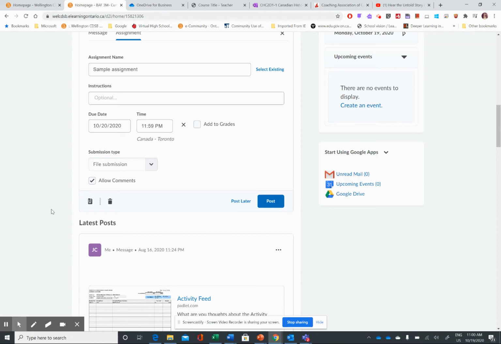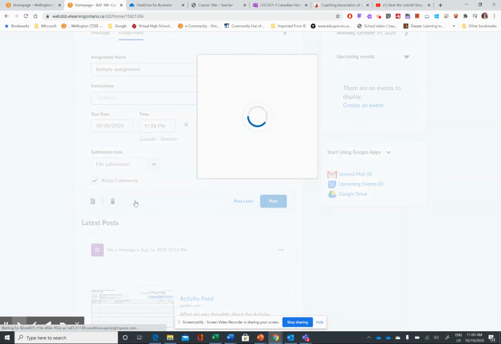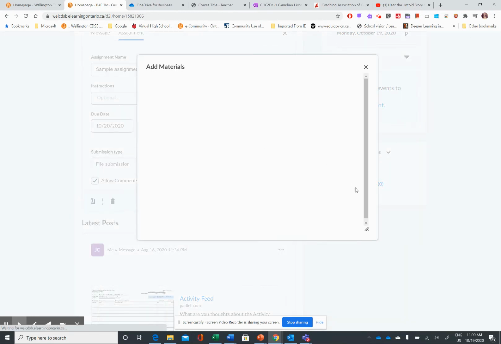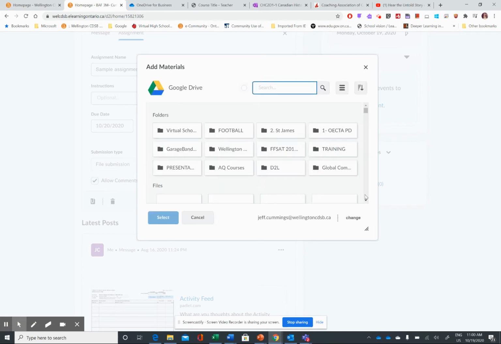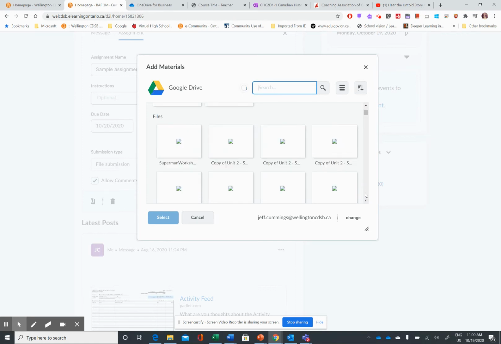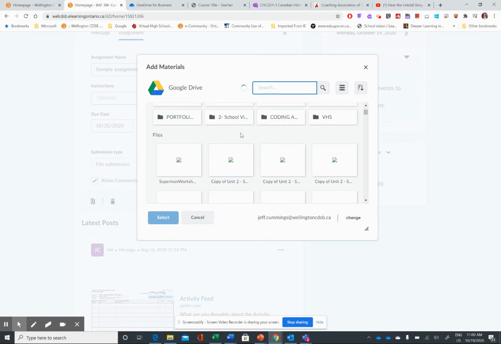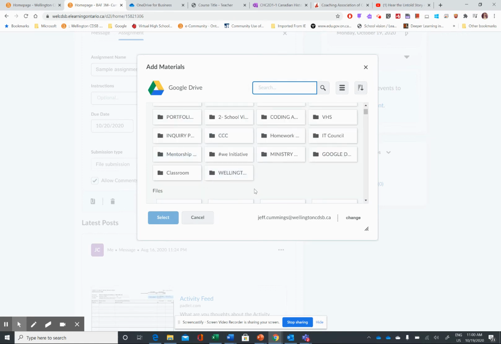But if you have created your assignment in Google Docs, you can attach from here, attach from Google Drive, and select your assignment. So this gives you the linkage much similar to Google Classroom. And you'll share the assignment to the students in a file.